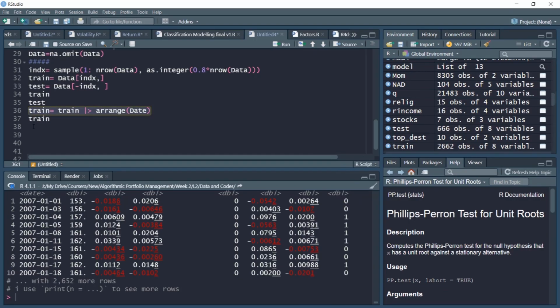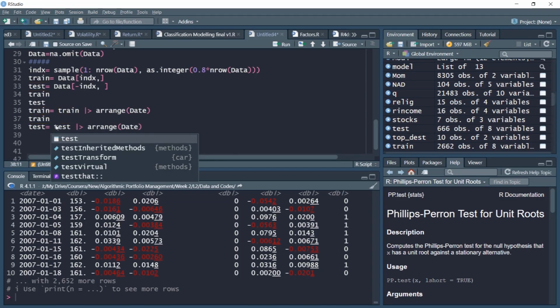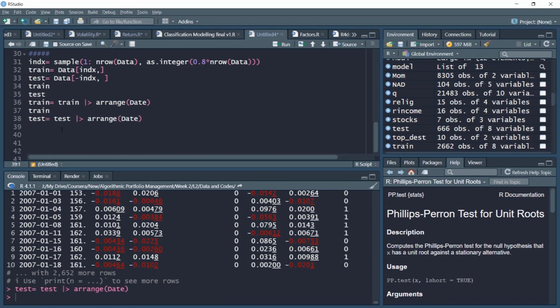Similarly, we would like to order our test data also. So with this, I'll order the test data with time. Our date variable indicates the date, so we'll arrange this as well with date. So now we have created our test data and train data, which are arranged with time.